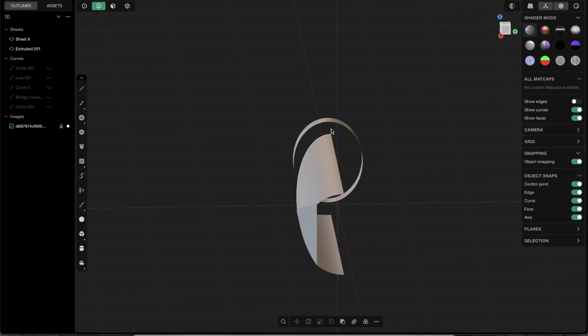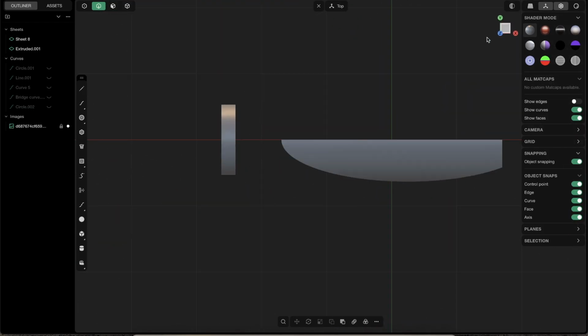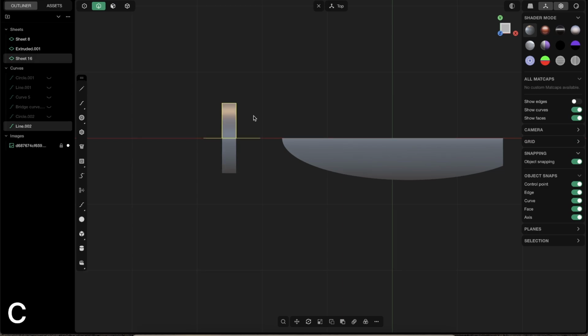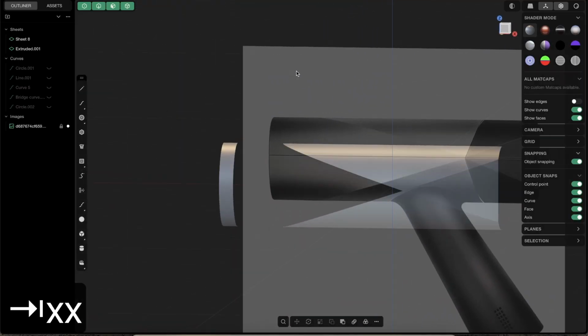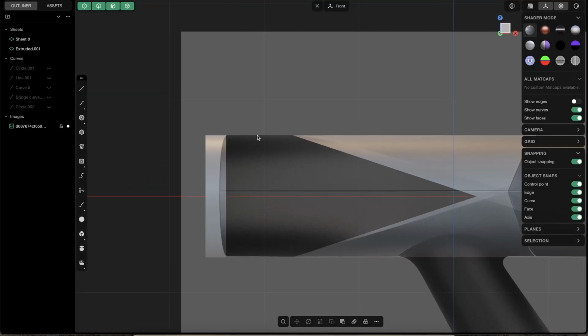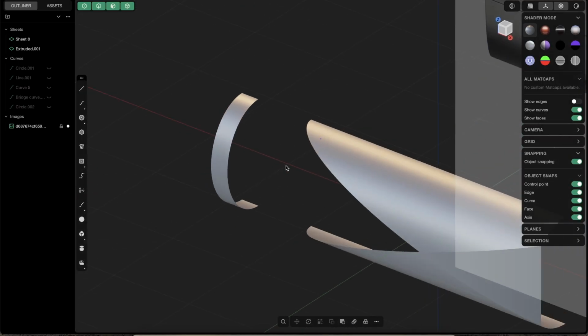And again, let's just use 1/2. So we go to the top view, Shift A, create a line, X, select this sheet and just delete this. So delete this and delete this, and perfect. So now top and bottom is very simple.